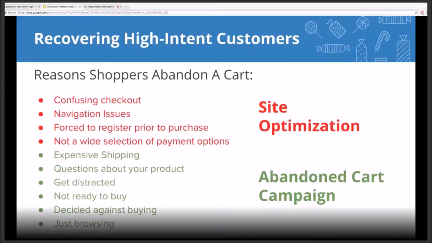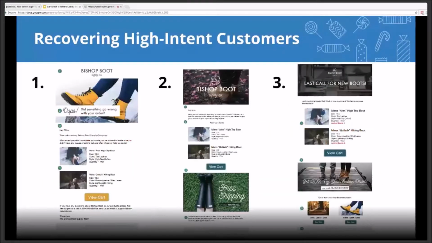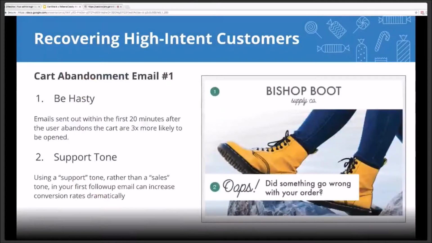So what we're going to do is dive into a real 3 email cart abandonment sequence and break it down piece by piece to show you what things you should focus on in each email and why. So just jumping right into it here, email number 1.